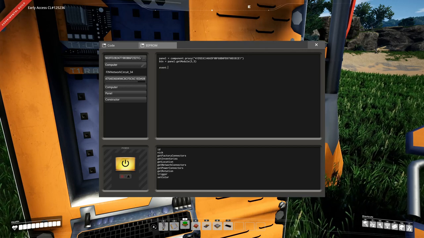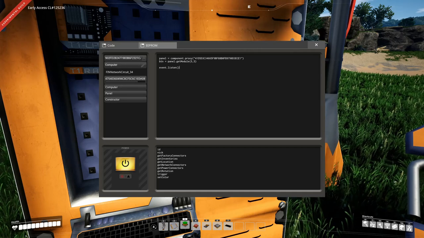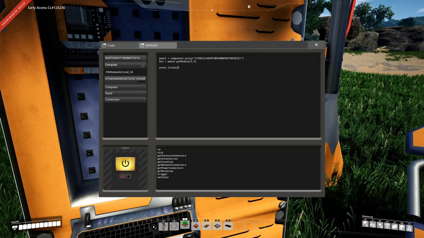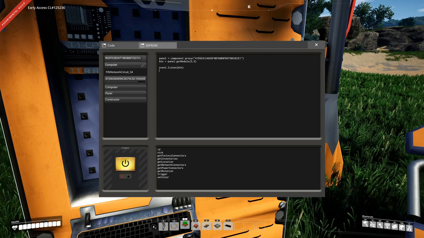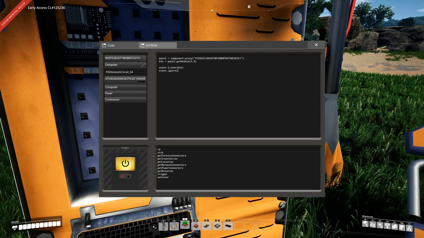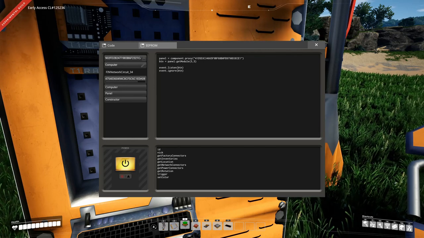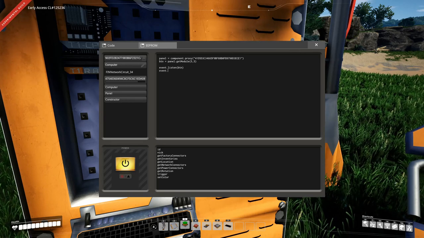With that, you can say event.listen. This is the event API, and you want to listen to an object, which is the BTN. You can also then stop listening to the button by using the event.ignore function. Or if you want to stop listening to any kind of object, you can call ignore all.